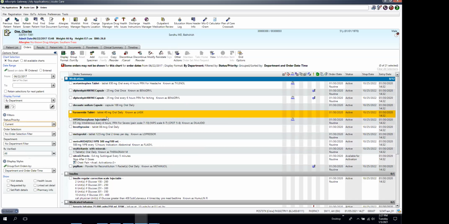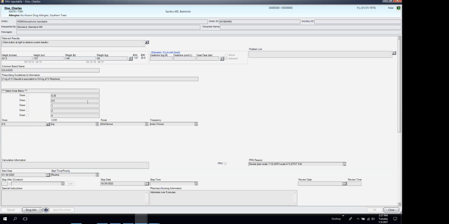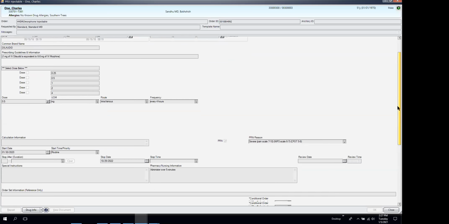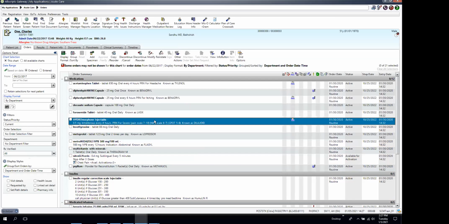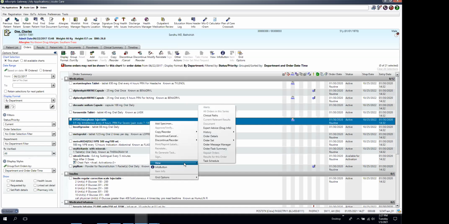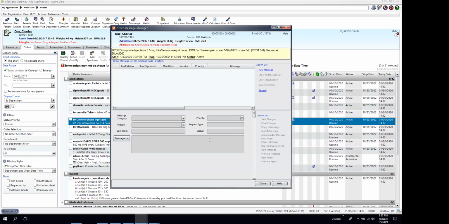If you need additional information about any order, you can double click over the order. You can see who the requesting physician was at the top, and if there's any special instructions, that's generally more toward the bottom. The other option is to right-click over an order. View allows you to view multiple items about this order, such as the history, if the order had been modified or changed. Order message manager would allow you to send a message to pharmacy about this particular drug that I'm highlighted on. Looks like it's Dilaudid.